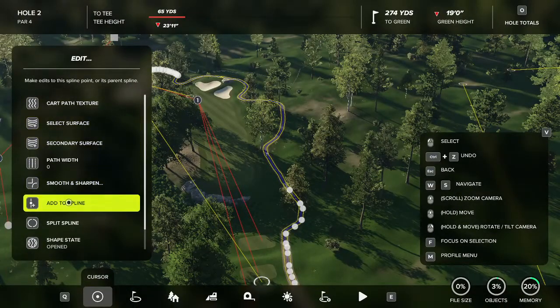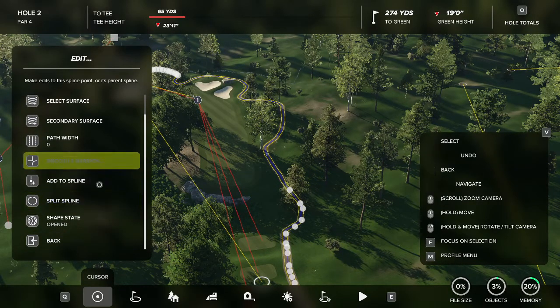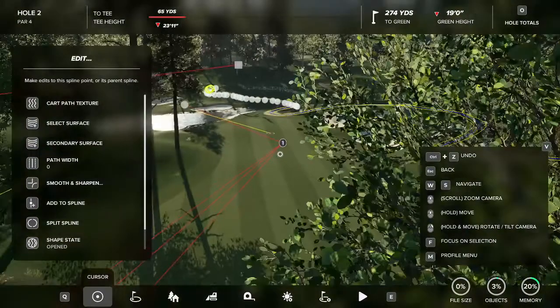There's really nothing super special in here. If you have any questions about any of these, just let me know. There's nothing crazy useful in here. Once you place your spline down, you're pretty much done with it. So that's it for this video. If you have any questions, let me know.